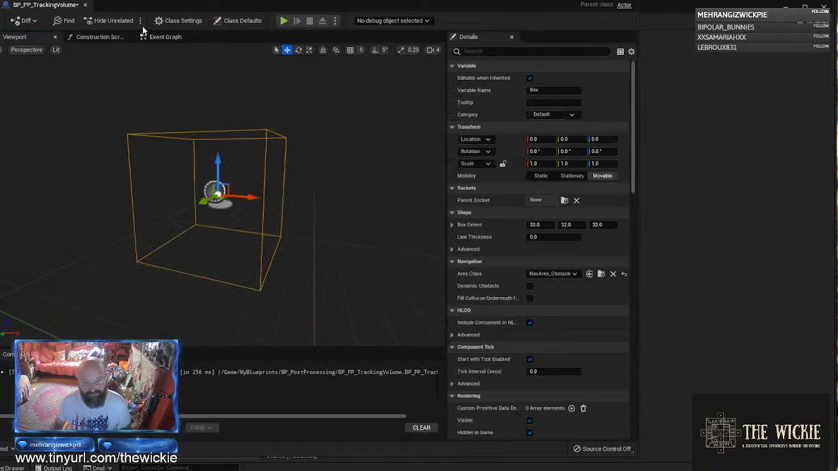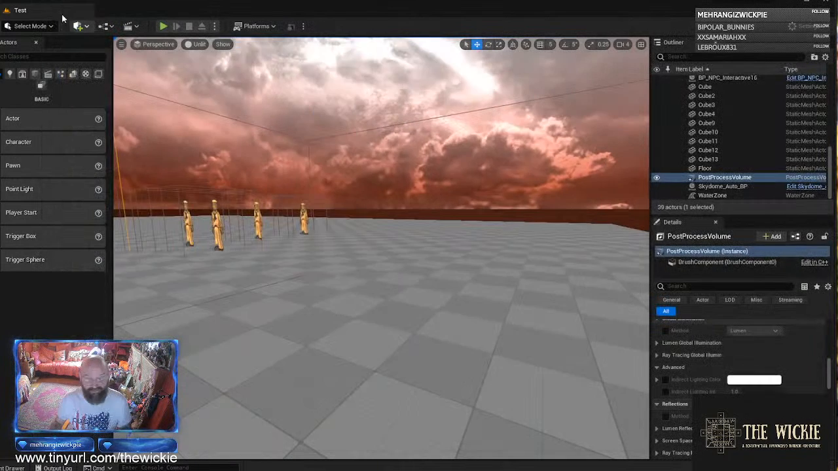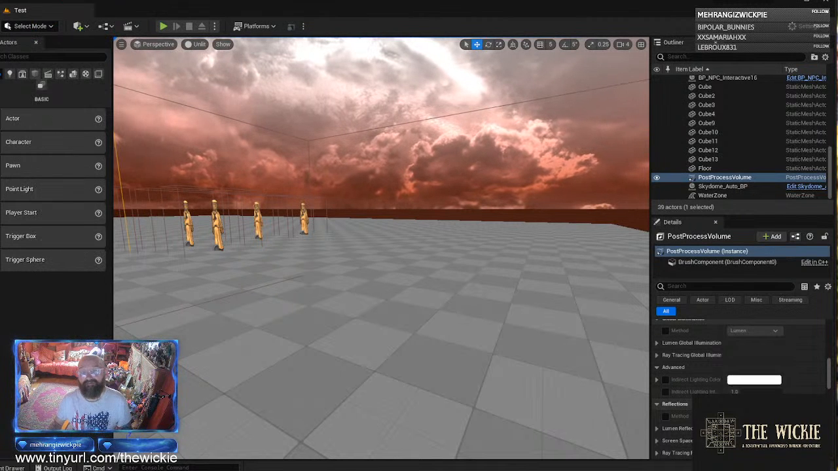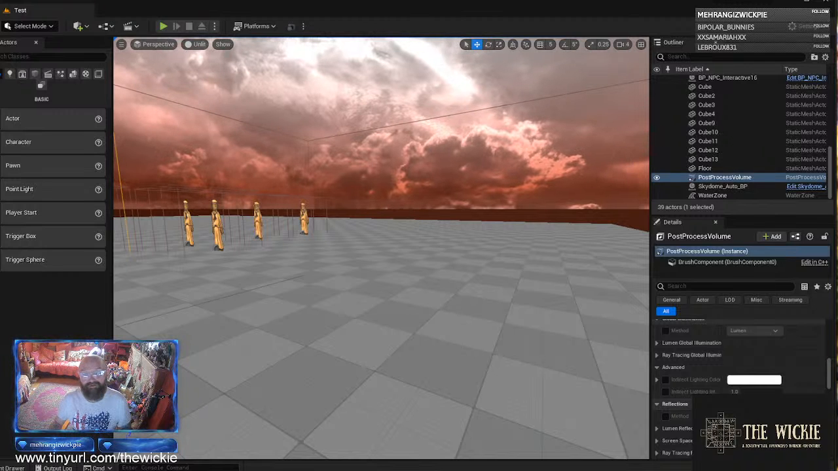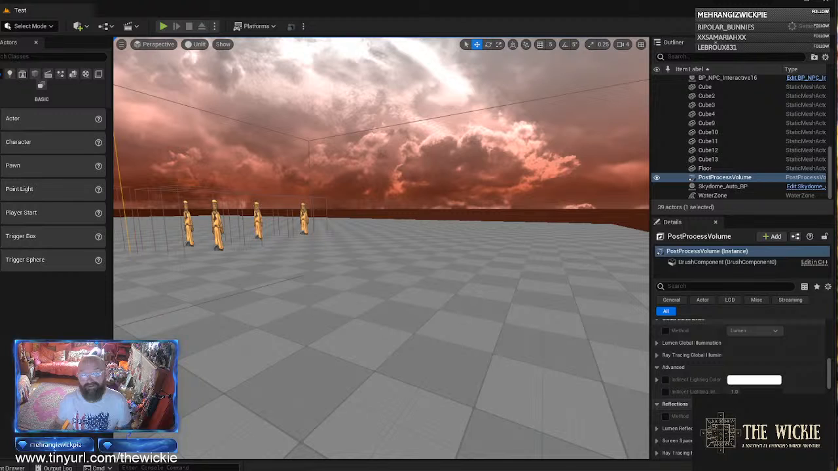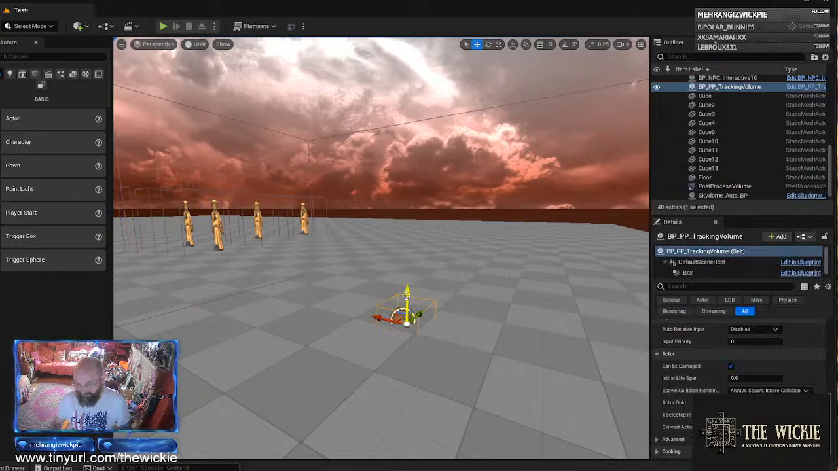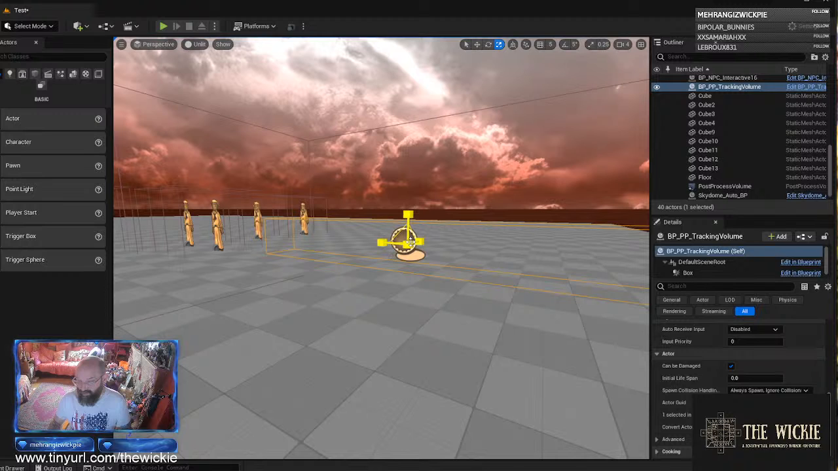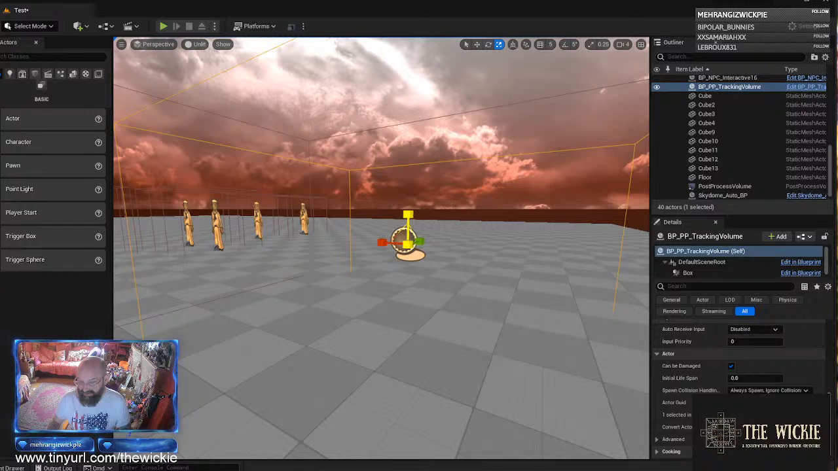So compile, save. Now the good thing about using it this way, if I close this down, is that, wait a second, window, content browser, I'll just reopen it. The good thing is that I can just drop this anywhere I want. So I'm going to go to my BP post processing, I've got a filter on, there we go, drop that there. Now I can scale it to whatever I like, exactly as wide as I need it to be. And when I'm inside here, the post processing will take place.